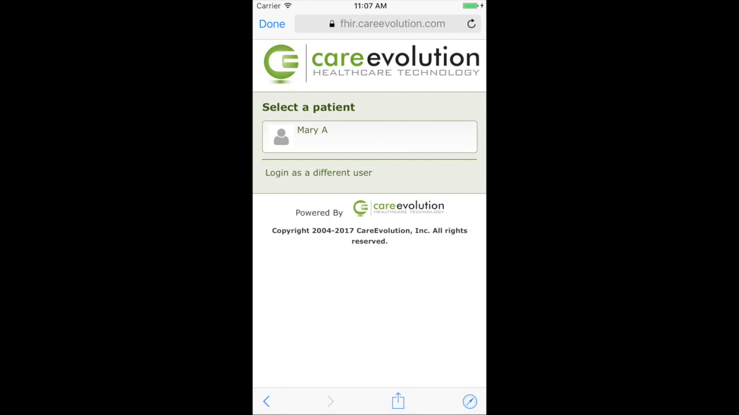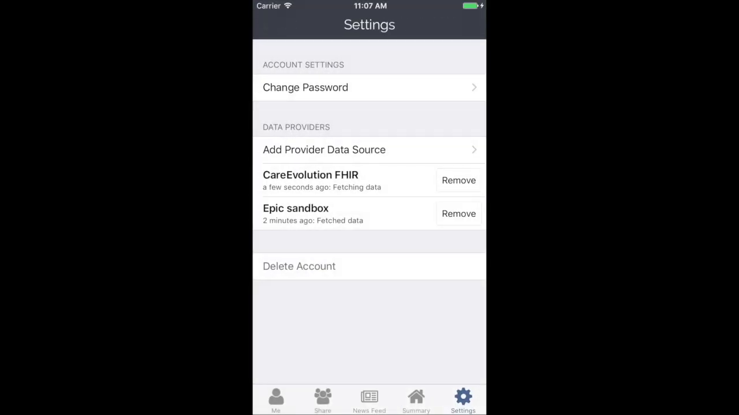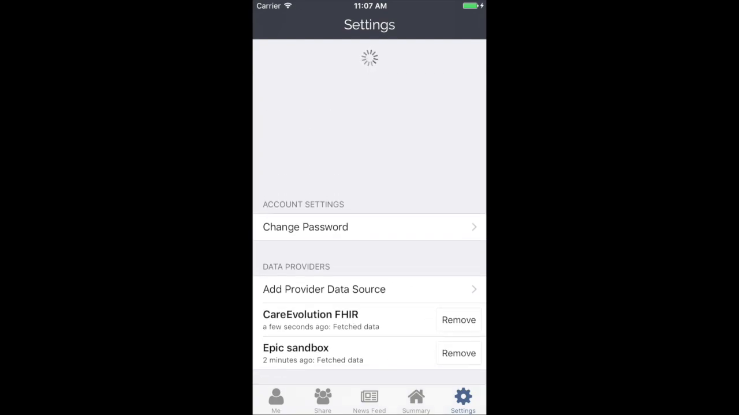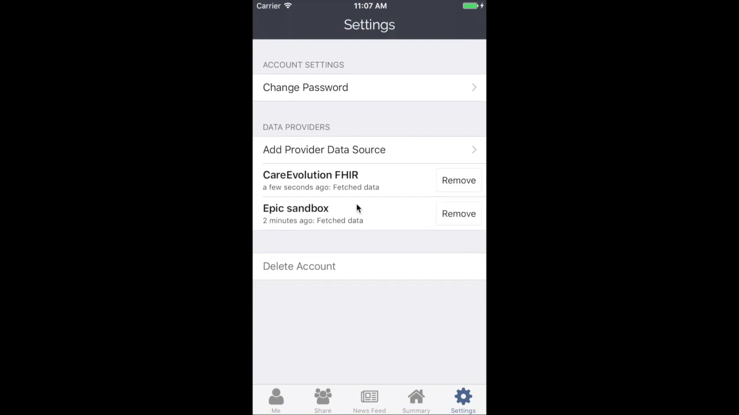Care Evolution provides a screen that allows the user to select a patient from all the patients that they have access to. If Care Evolution's provider allowed Mary to see her children or her parents or her spouse, they would also be listed in this list right here. And depending on who she's trying to log in as and whose data she's trying to download, she would select them from the list. In this case, she'll just select herself, and you'll see that the Care Evolution FHIR provider is added to the list of data sources. And we fetched data.